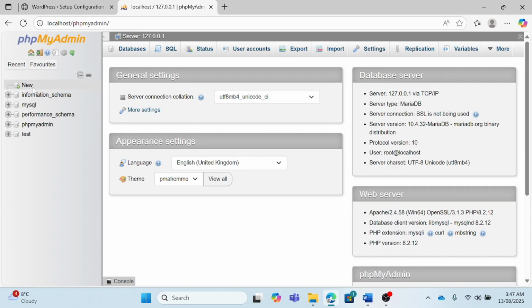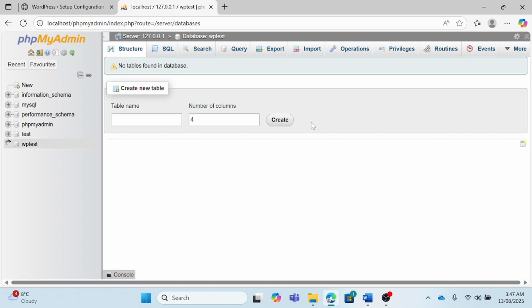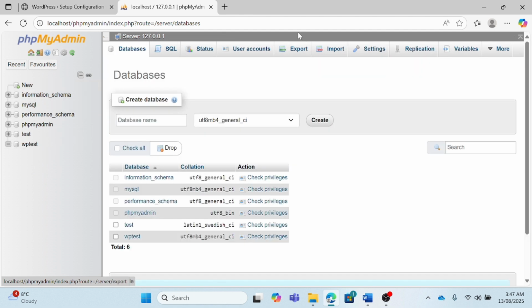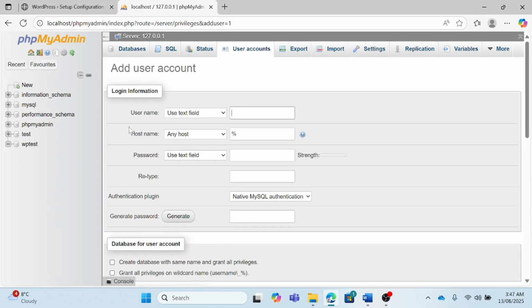So what we'll do, we will create a new database named WP test. Create. So database created. We'll see our user accounts, right? So this is the username, which is root, hostname localhost. You can create your own user by clicking here.